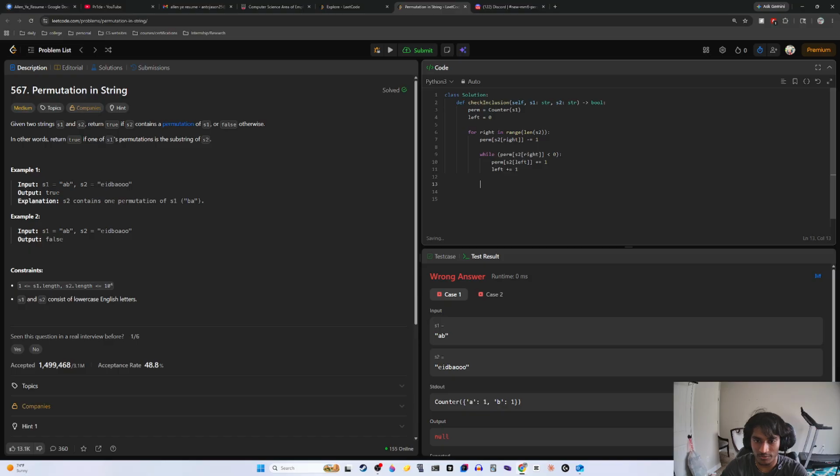And then afterwards, if the set of perm dot values is equal to 0, if that's true, then we want to return true. Otherwise, we'll just return false.